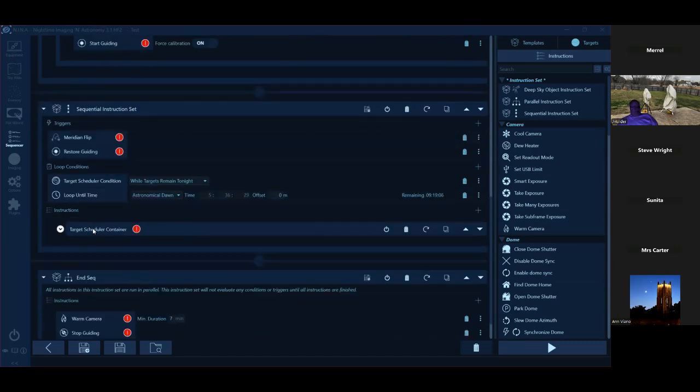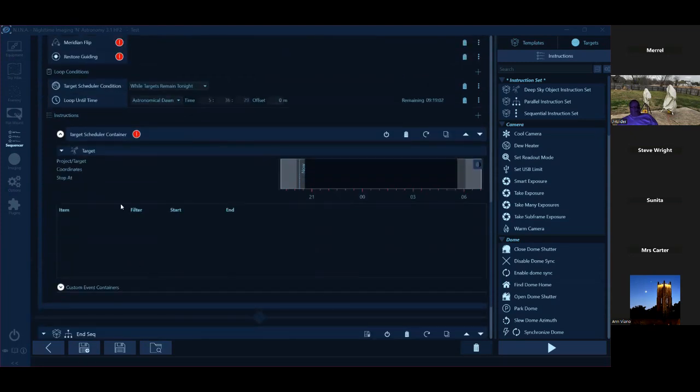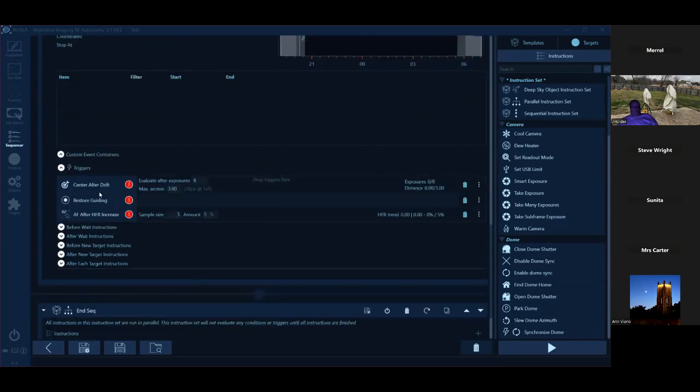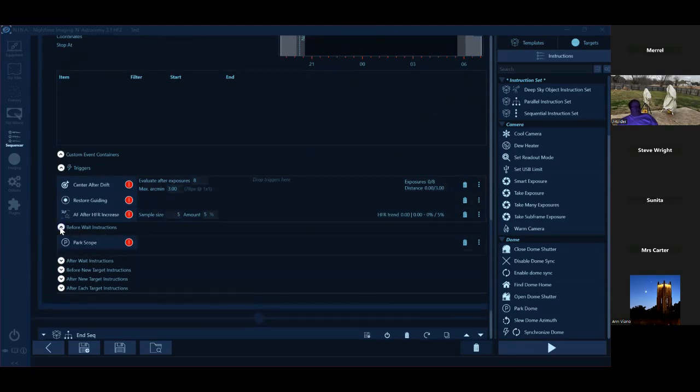So here's your target scheduler container. Look at that. It's all empty. You're like, what the hell is this thing doing? There's nothing there. So you have triggers down here. So you can center after drift, however you want. Restore the guide, and you add these in. You can do the autofocus after HFR increase.